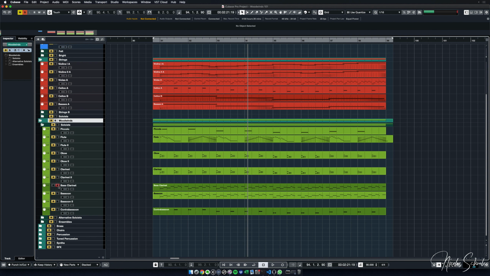Another instrument that we haven't used in the previous examples, the contrabassoon. I use it to give more balls to the bottom end.